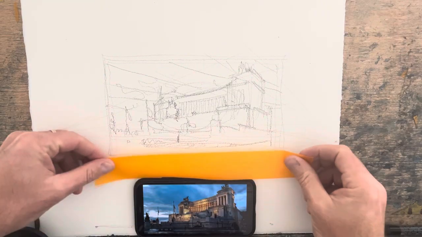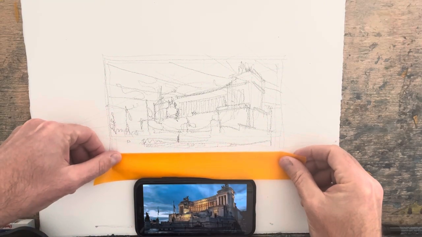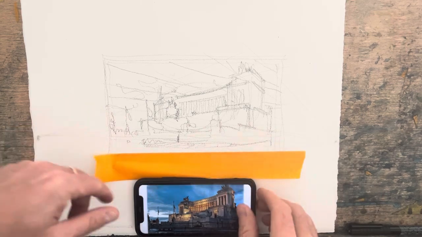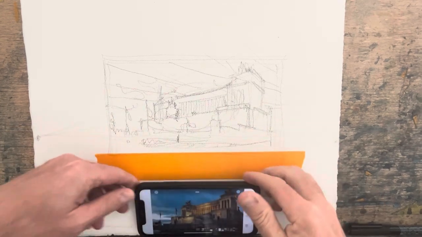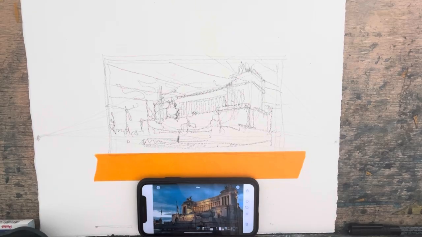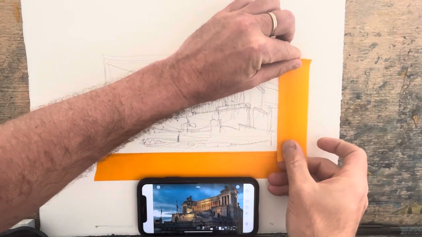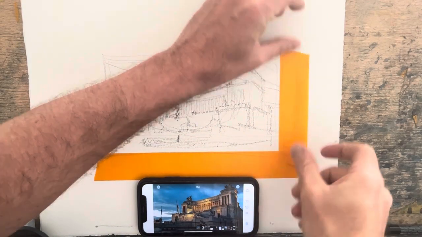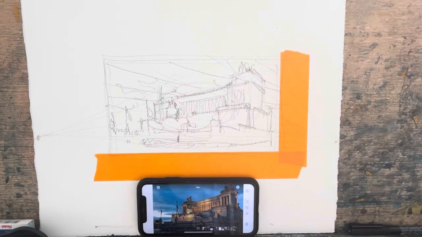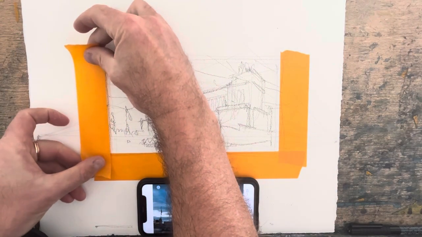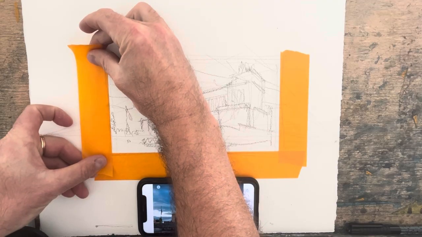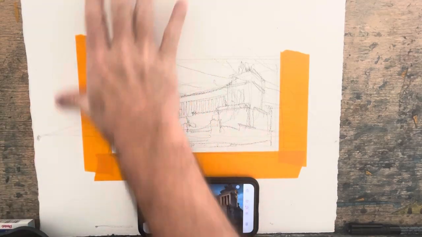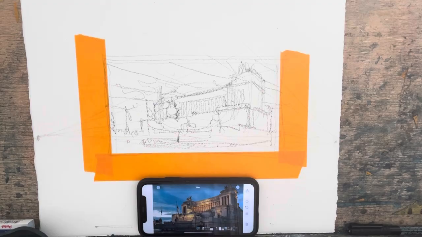I'm now taping my paper. I want to have some clear, nice edges. You'll see later why I do that. Okay. And there also. And I'm gonna leave the sky free of tape. Okay. I'm just gonna take time to clean my palette because it's not clean. And we're gonna start painting.